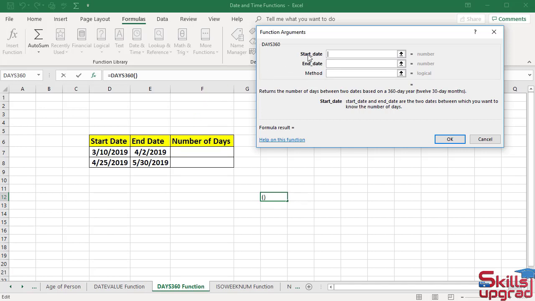In the start date and end date arguments, select the cell references that contain the dates from which you want to know the number of days between two dates.